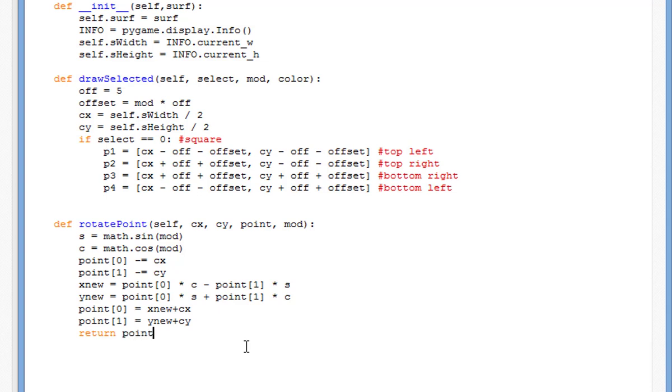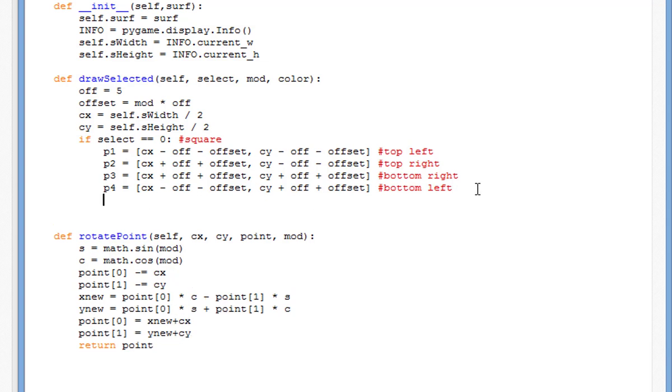Okay, so what that was, basically we got the sine and cosine of the modified number, basically the degree we wanted to rotate it. We took out the center point of these, and then we rotated it. We set the new point based off the rotation here, and put that number back in along with the center. Okay, so now we're going back up to here. So that's all we need for rotate point.